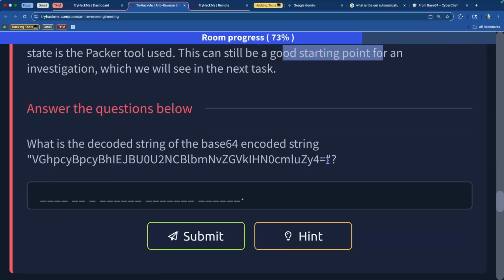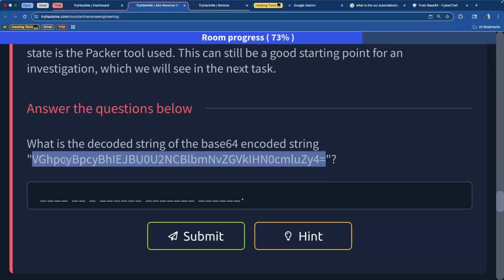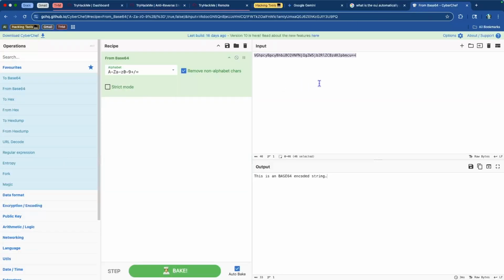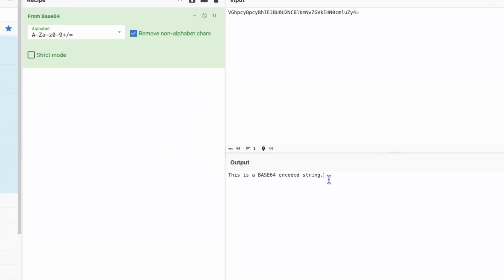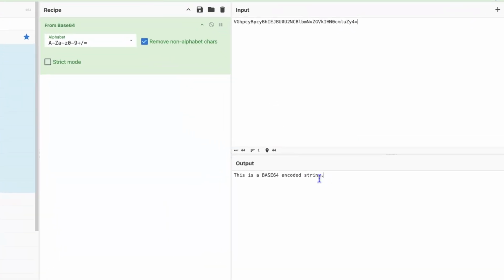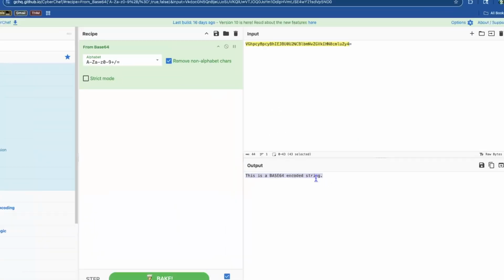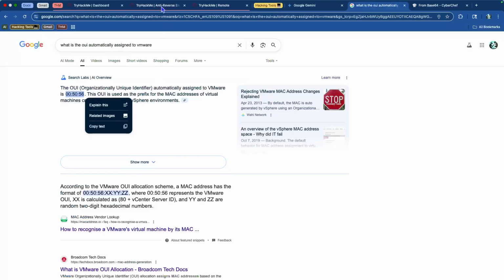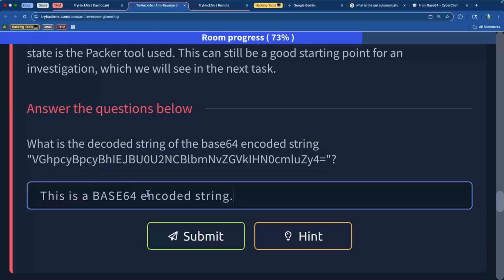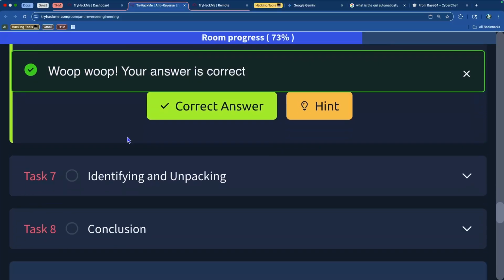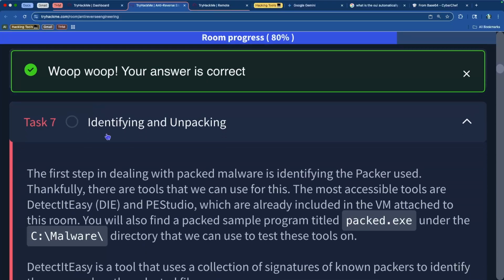So what is this base64 encoded string? We already have our CyberChef running, so we will just go ahead and do that. I mean, it literally says the same thing. So this is a base64 encoded string. Oh no, the other one said this is n base64 encoded string. This one says this is a base64 encoded string.